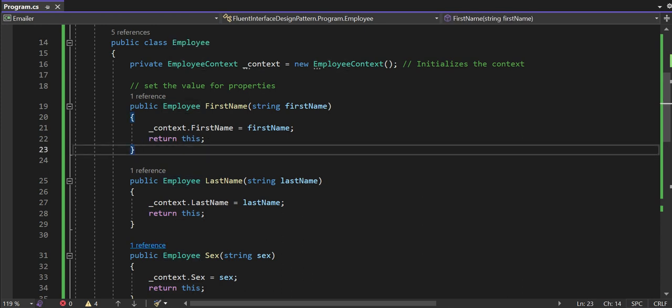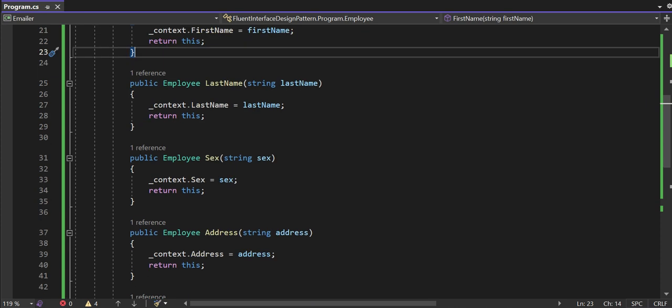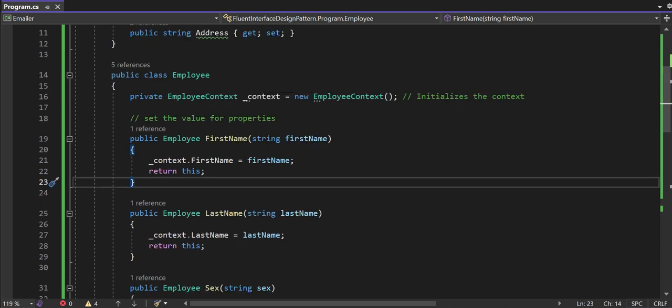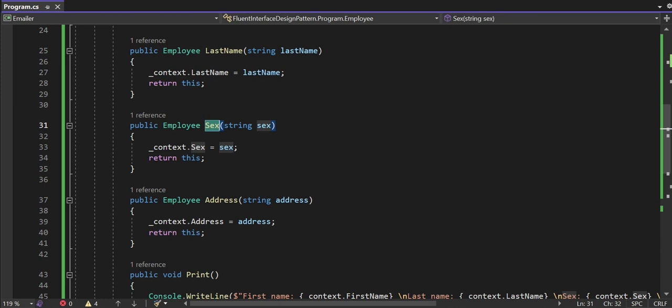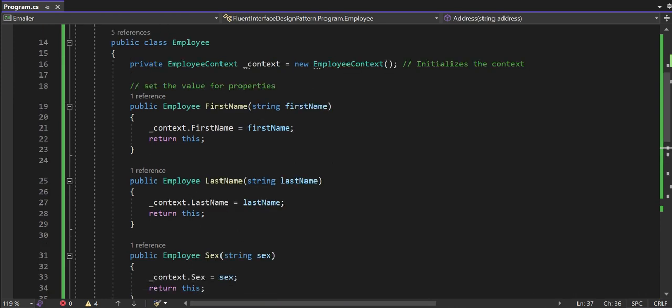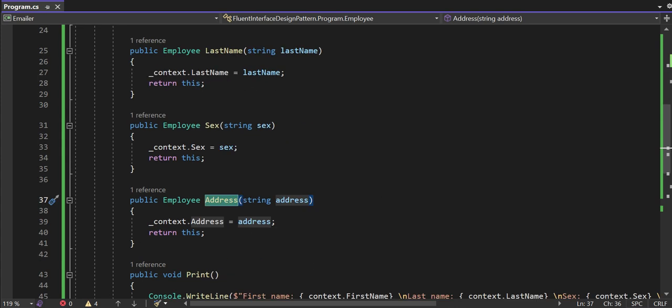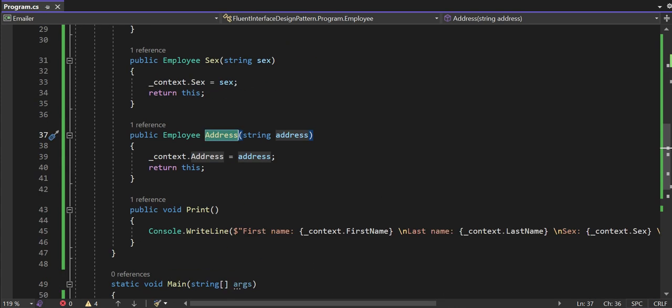The same thing applies for the last name. Set the last name, again return the employee itself, so that you will be able to call other methods of this class or Fluent interface, which will constitute method chaining. So first name, last name, and other attributes like address, and I'm returning this. And finally, how will I conclude the construction process? The moment I call this print method, which returns a void, which constitutes the end of this method chaining, this Fluent interface will give the results. So what I'm doing is simply rendering the context's property values.